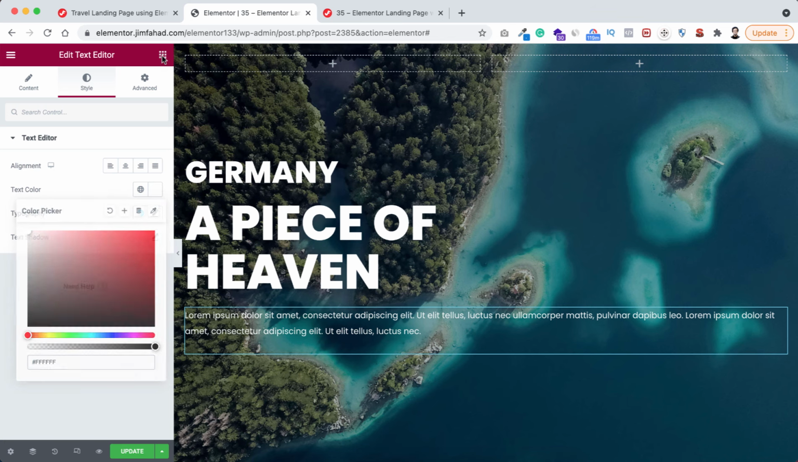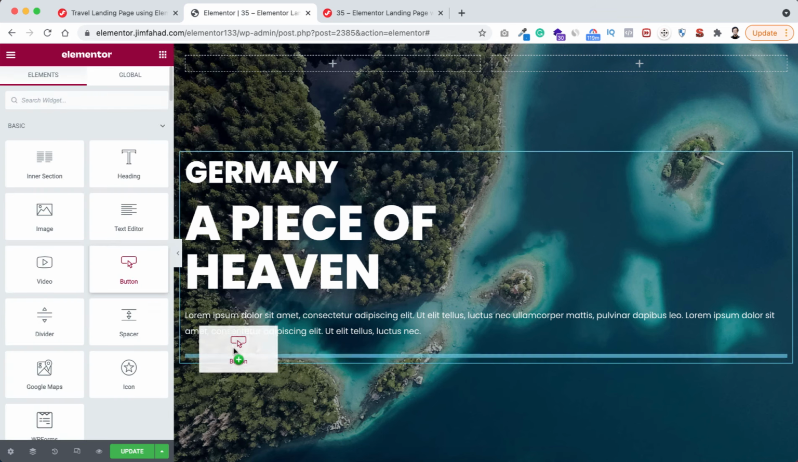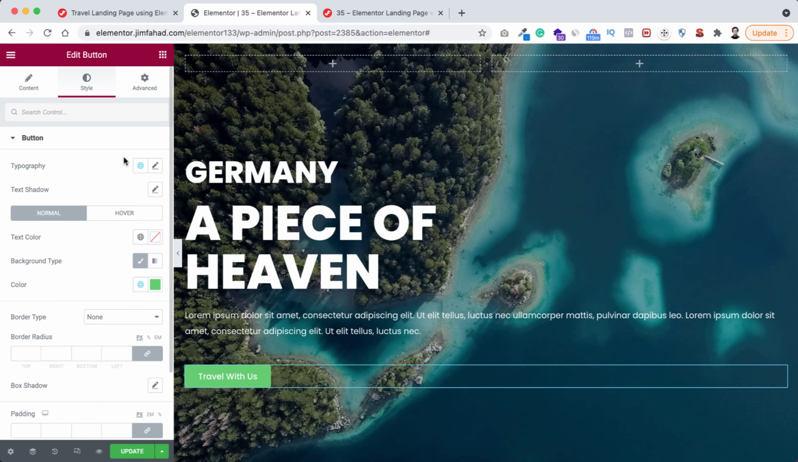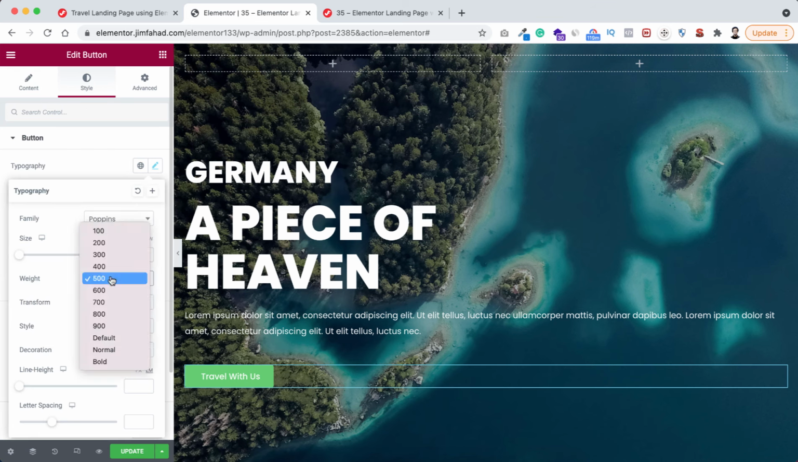Now underneath this paragraph text, I wanna add a button widget here. Now instead of click here, I just wanna say travel with us. Oops, not travel, it's travel. And I wanna keep this button like this, but we can just make its font a bit bolder. So go under style tab. From here, typography, I'm making the font weight to 600. To me, it looks perfect.